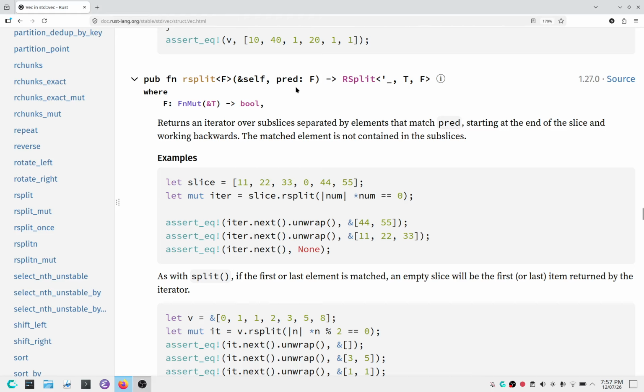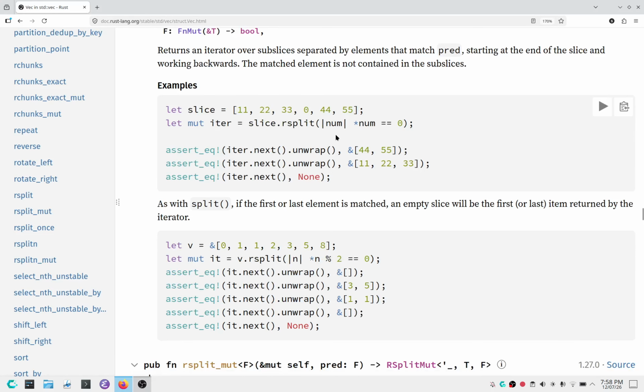So the next function we are looking at among the methods of vectors is rsplit. It operates on a vector and takes a predicate, which is a mutable closure returning a boolean, and it returns an RSplit. It returns an iterator over subslices separated by elements that match the predicate, starting at the end of the slice and working backwards. The matched element is not contained in the subslices.